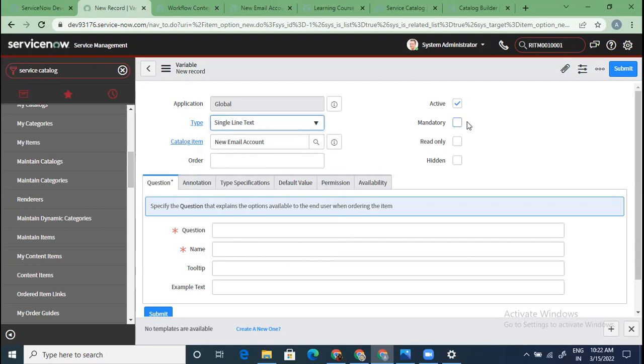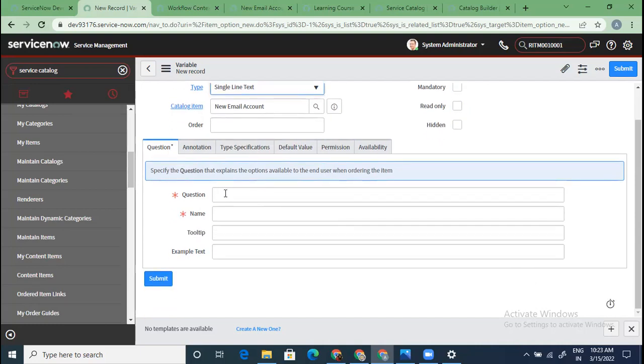And you can make it mandatory, you can make it read only, you can make it hidden, you can make it active, then deactivate it, whatever. And order is the preference in terms of how it looks like, what comes first and what comes second. This is where you define this. And you can define the question here. For example, in that case, you define the question as new email account, right? So we said preferred email address. This is where you define it.